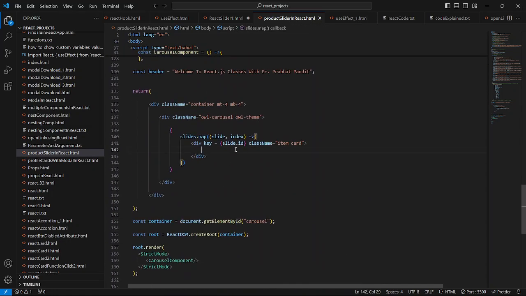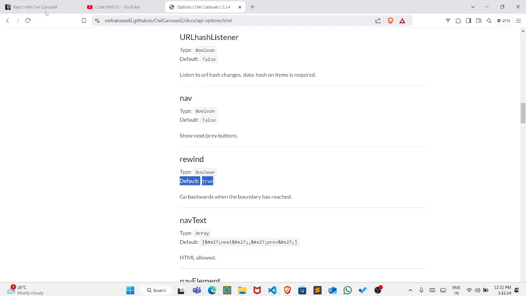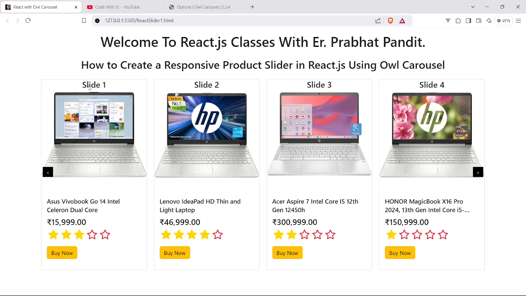So now inside this div I'm going to create here an h4 element, and close this. Now we will give the heading also. Let me just go to the example first and show you. Here I'll show the slide number also, like slide 1, slide 2, slide 3, slide 4, likewise for all the slides.